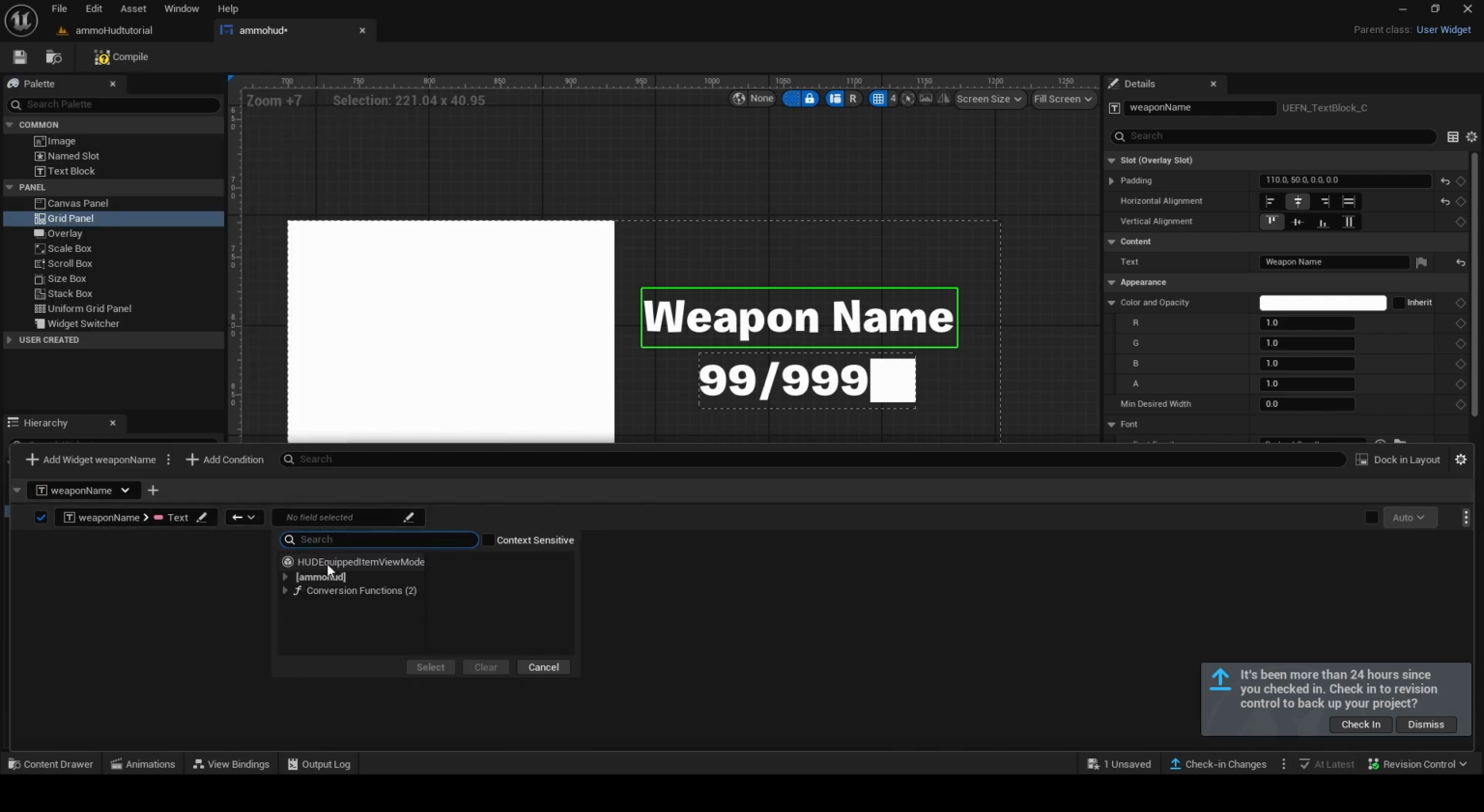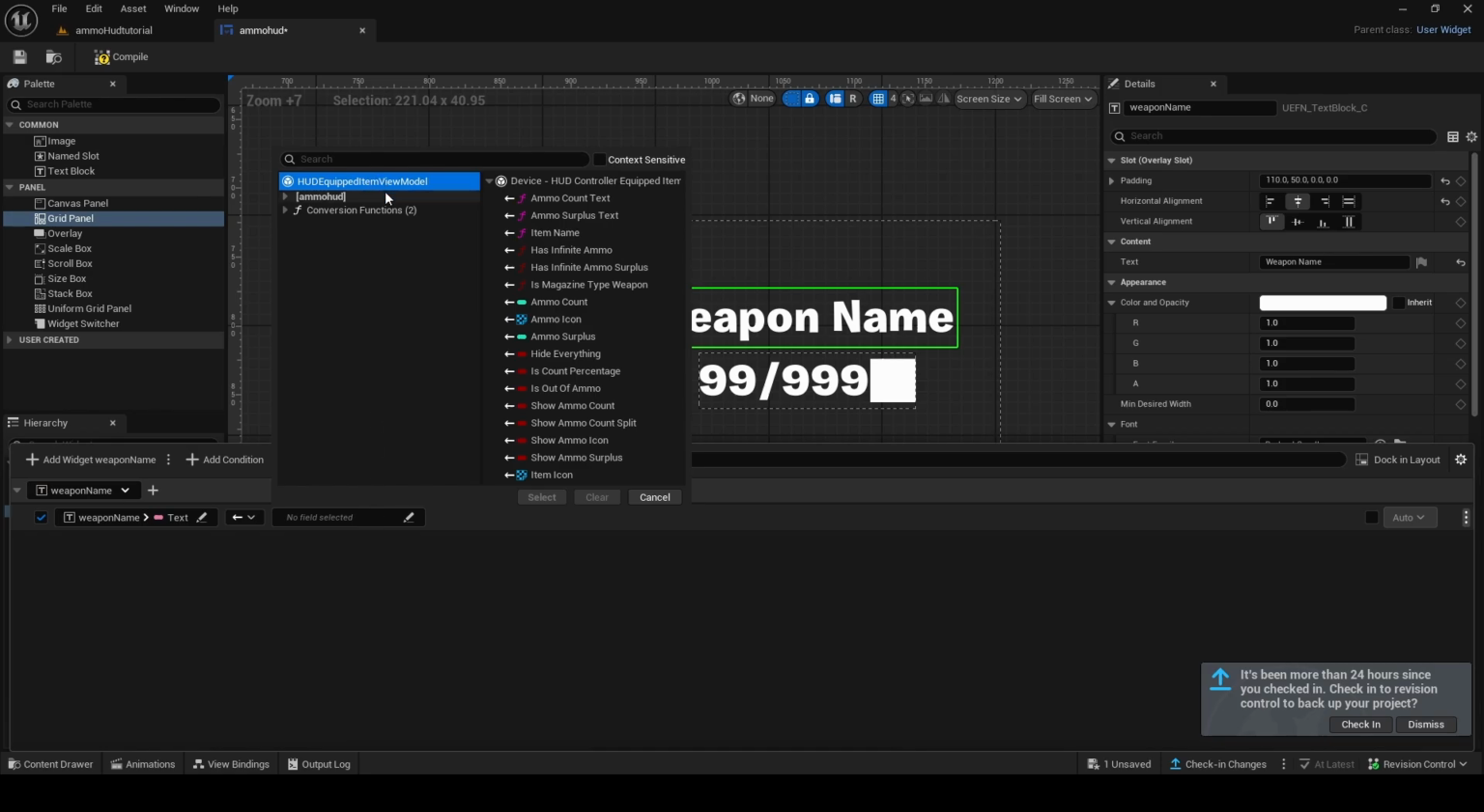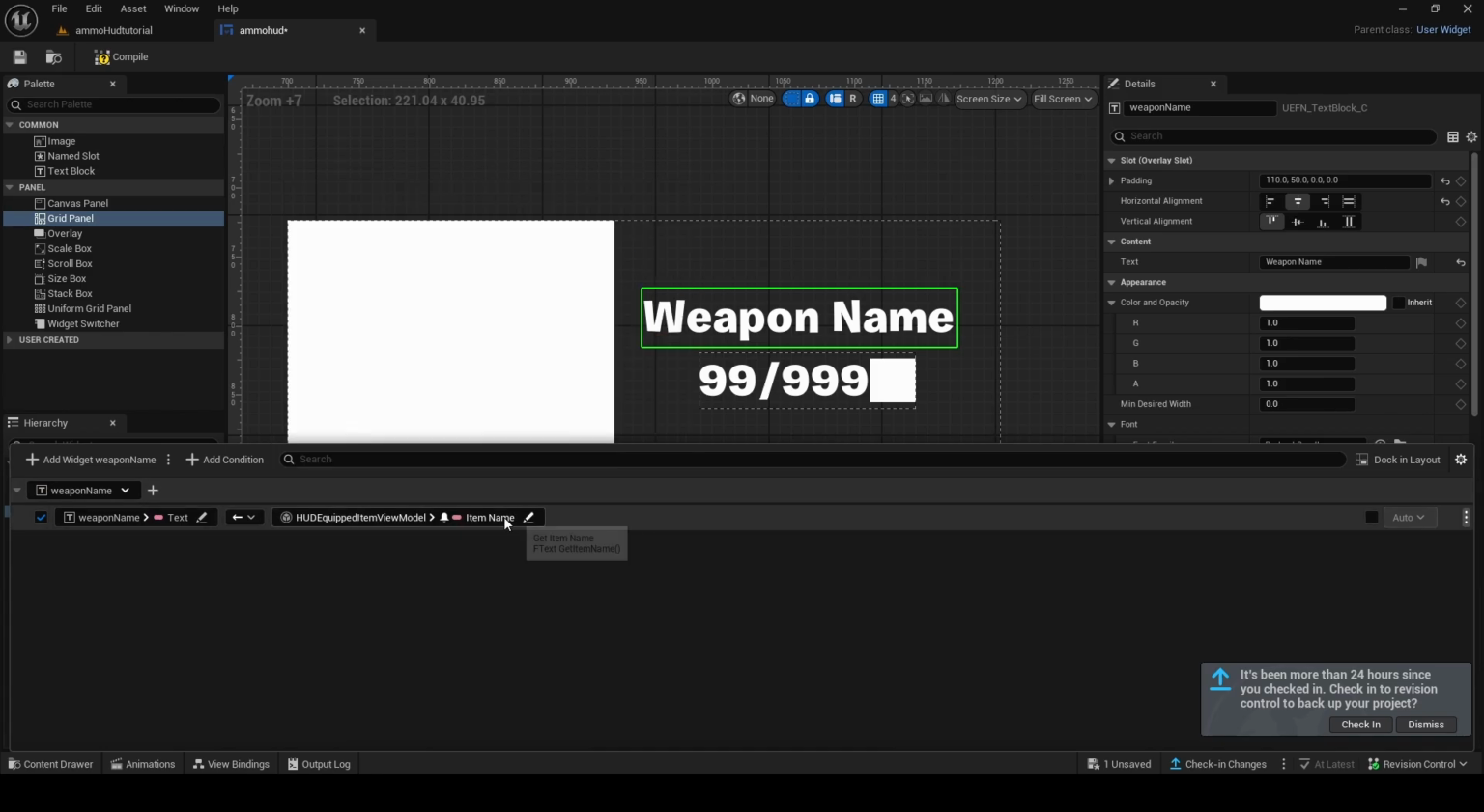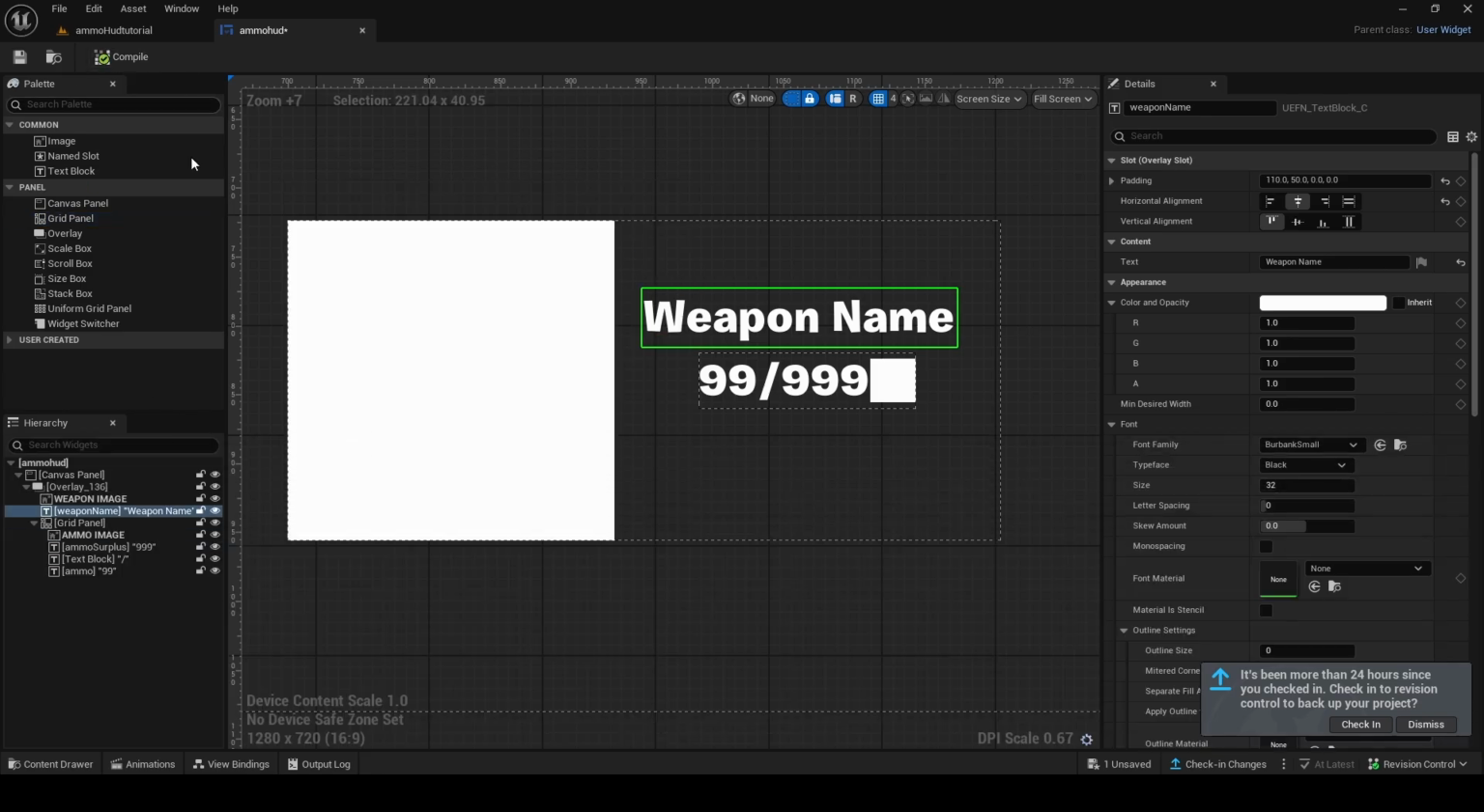And we're going to go into our HUD equipped item view model. Then in here, we're going to grab our ammo counts. Oh, sorry, no. And then in here, we're going to grab our item name, because that's the thing we need. And there we go. And this should work automatically. If we just compile, there we go, perfect.